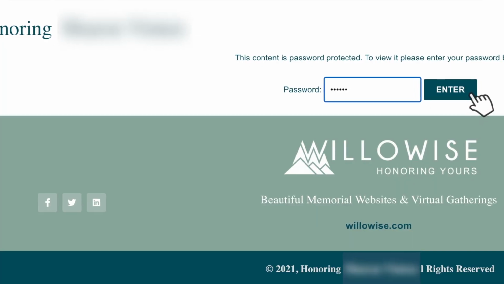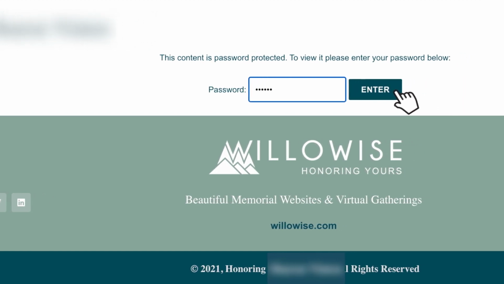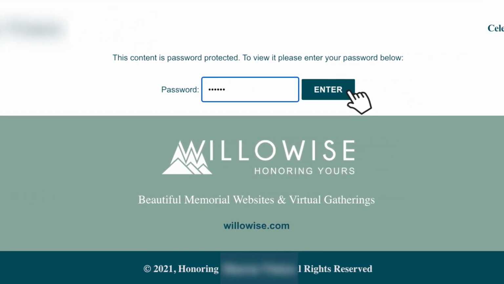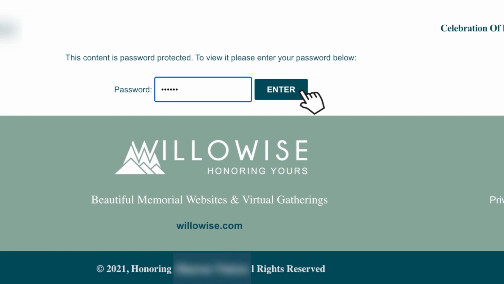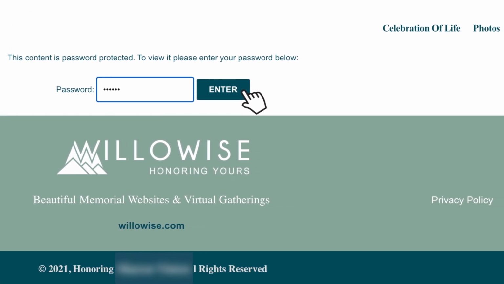If you have any privacy concerns, we can optionally make the contents of the memorial site protected by a password of your choosing. If you choose this option, you would share the URL and the password with anyone you wish to view the site. This option is less common, but it is available if you would like it.